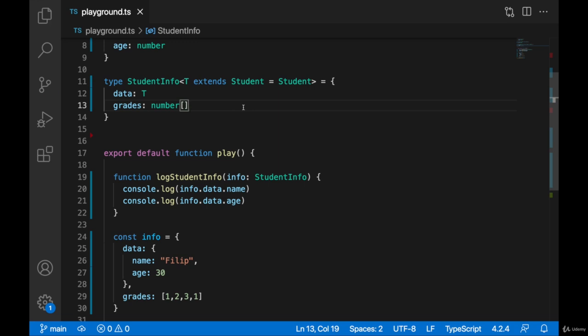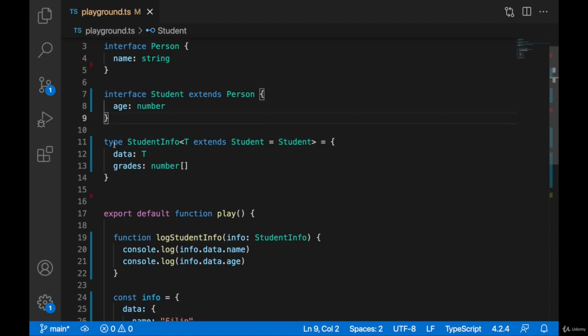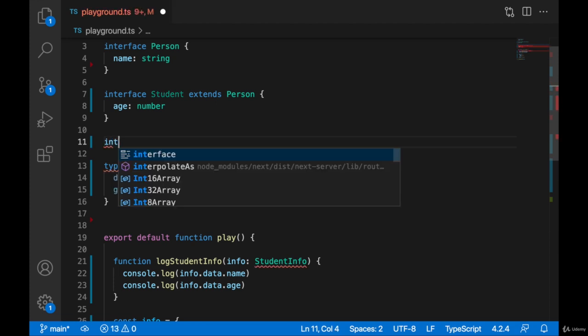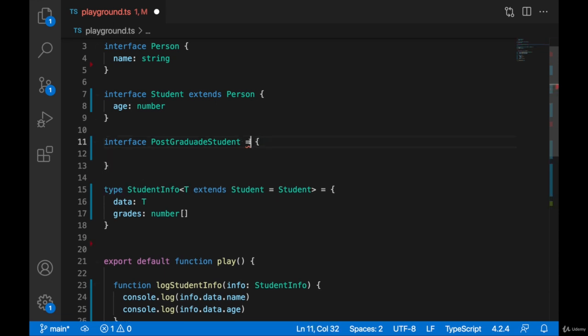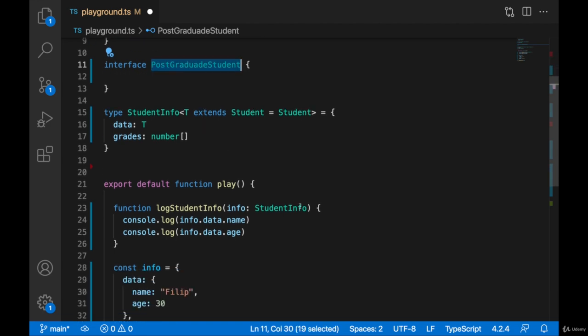But when I decide, my info here will not be of type student info with the generic type T being student, but I will decide to do something else here. Let's write an interface, a new interface of a postgraduate student. When you're writing an interface, you write an equal sign here. And I will decide my student info will not be just a default student, but it will be of type postgraduate student.